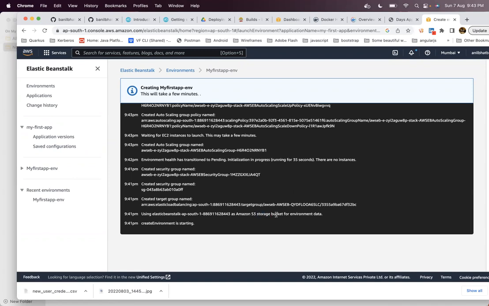It is actually creating a storage bucket also. It is using an S3 bucket as an intermediate deployment location, where all the deployment packages will be stored. Whether it is a Java application, it will store the jar files, or if it is a Node.js bundle, those bundles will be stored in S3, Simple Storage Service. So it is creating a bucket for deploying into Elastic Beanstalk. It will take some time.